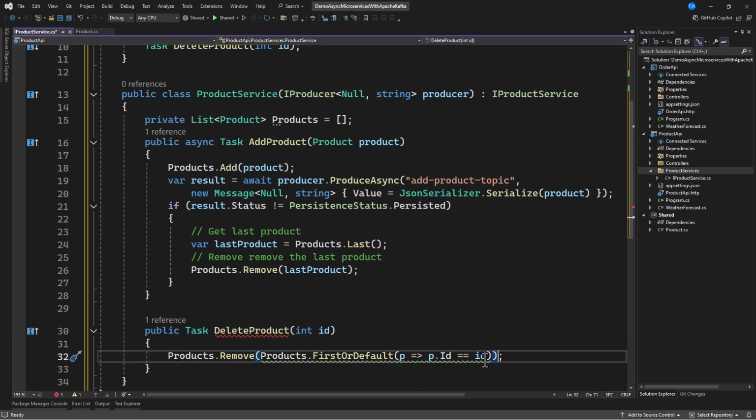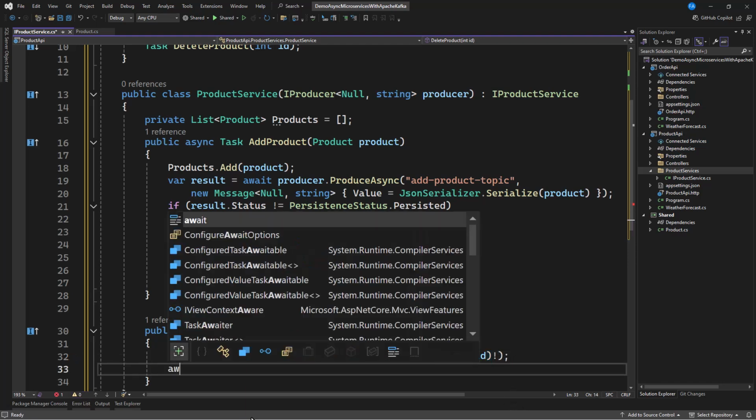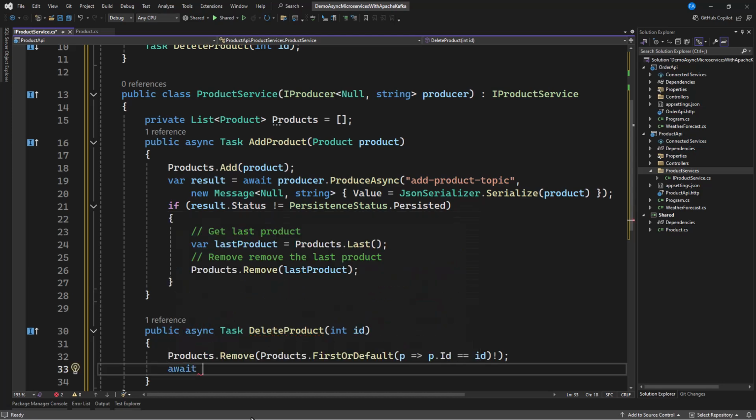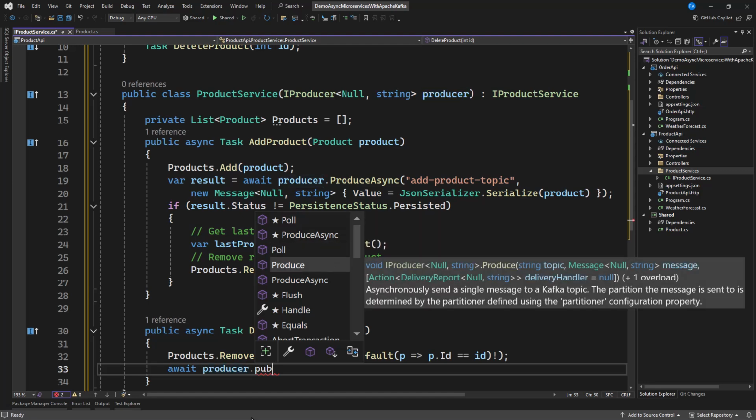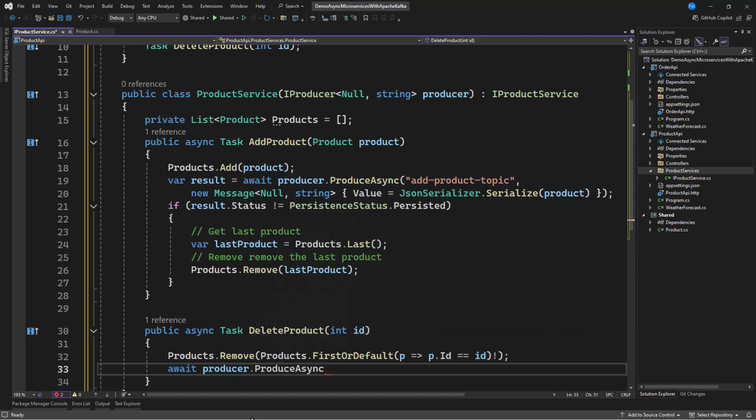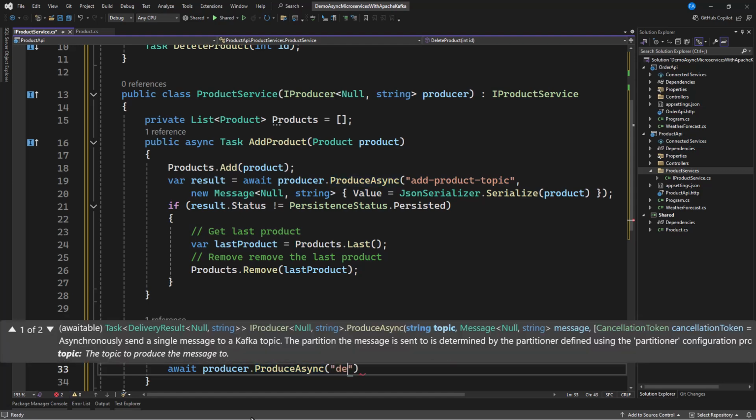So that is what we want to do here. And after we are done removing this, we want to make it available to the outside world. So we're going to say producer dot publish. And now here, is it ProduceAsync or PublishAsync? So that's it, ProduceAsync, and I give it a topic. So delete product topic.